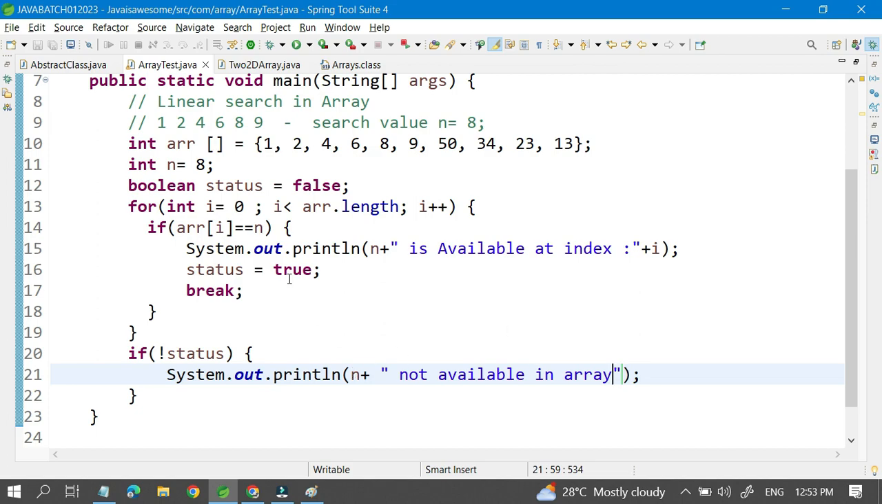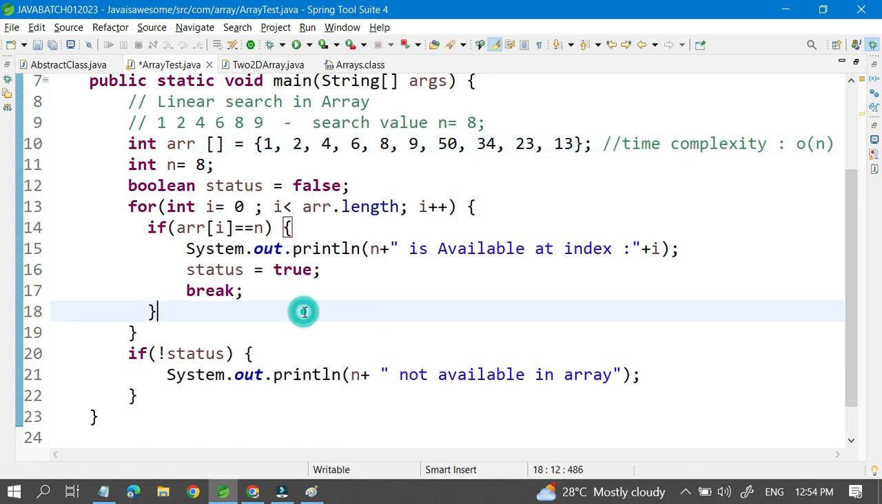This is the simple logic to check elements one by one. The time complexity of this logic is order of n. It will take order of n time to execute this logic.